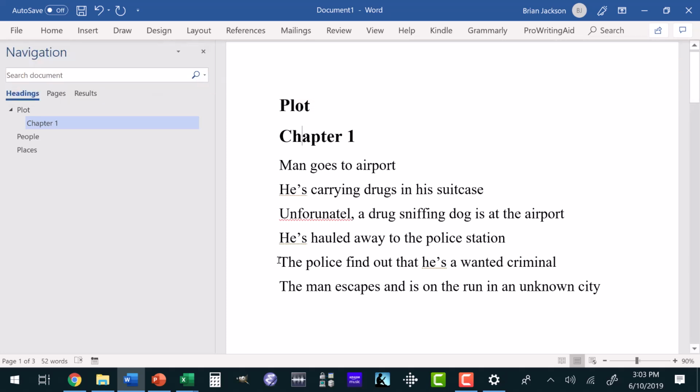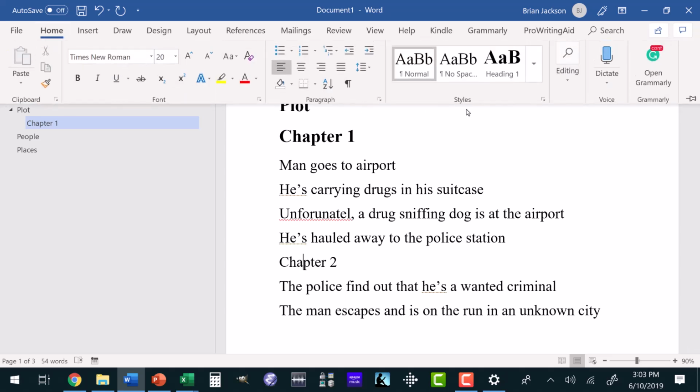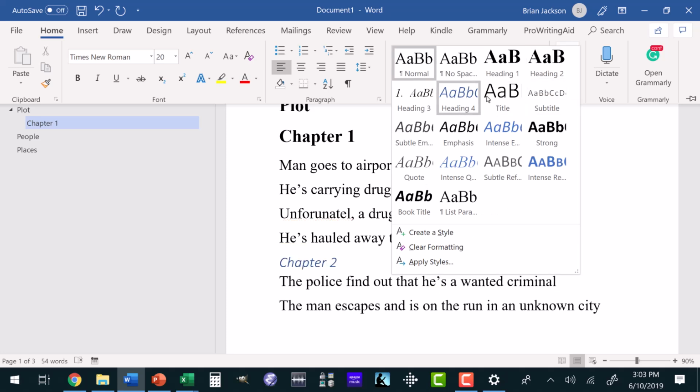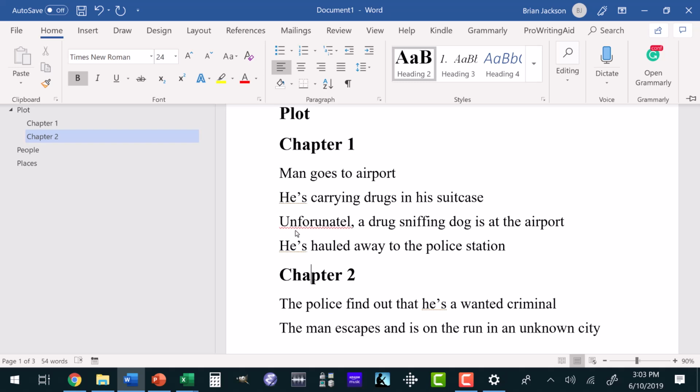The next chapter, I would say, okay, he's at the police station and he escapes and he's fleeing in an unknown city. This is chapter 2. And you just keep going this way, adding plot elements and then adding the chapter outlines. Now, I usually like to carve it up into chapters at the end, but you can do it as you're outlining too. It's your choice.